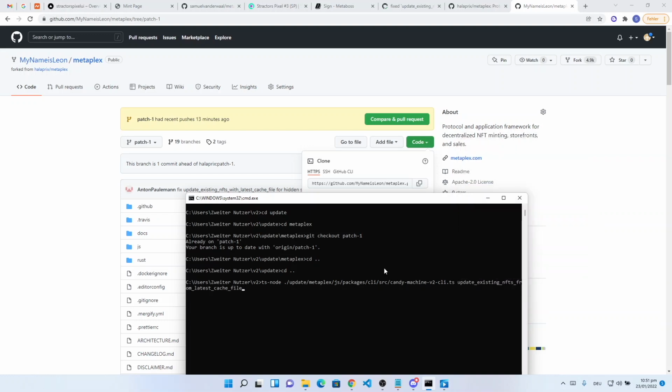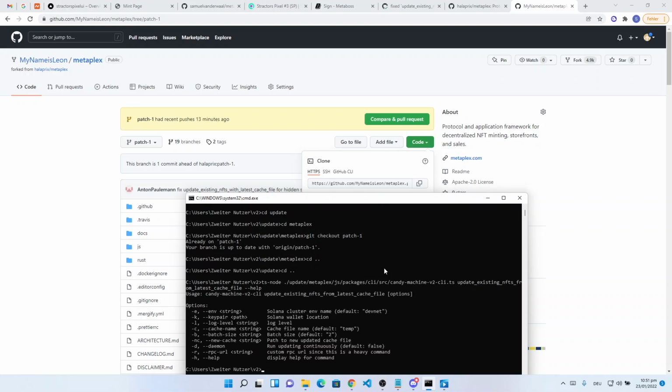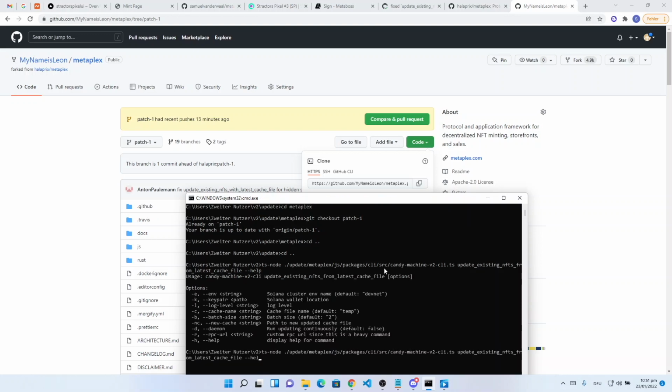It's pretty long, so make sure to copy it anywhere or use the help command, updating existing NFTs from latest cache file, and then we will start with the --help. I normally like to start with the --help to get an overview of what attributes we have, to make sure I don't miss something. So let's see what we got. And now we can see that the command starts with a --env. We are on DEVNET, that's default, so we are completely fine.